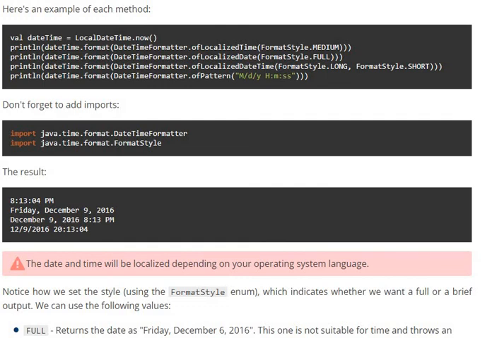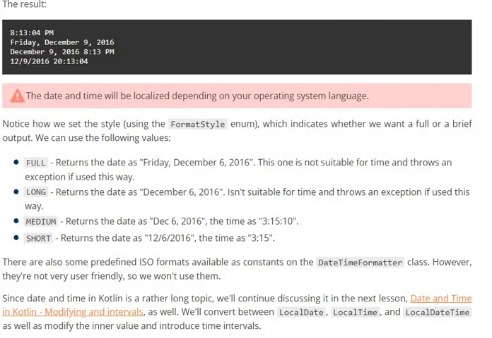When we set the style using FormatStyle, it indicates whether we want a full or brief output. So we have various values. FULL returns the date as a full date, like Friday, December 6, 2016. LONG returns the date as December 6, 2016, and MEDIUM returns the date as Dec 6, 2016, and the time as so, and SHORT.